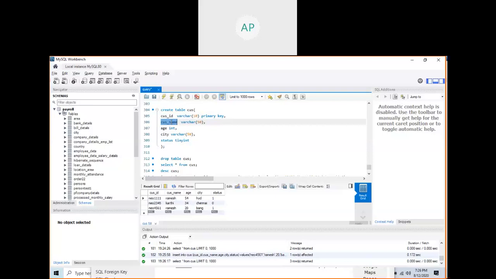Because two customers can have the same name, you should be able to enter them into the system. Otherwise, it will be a problem. If two people have the same name, only one can create an account as per your table design. So that is wrong. You should know which column you can make a primary key. Sometimes you can make a combination of these two columns a primary key.